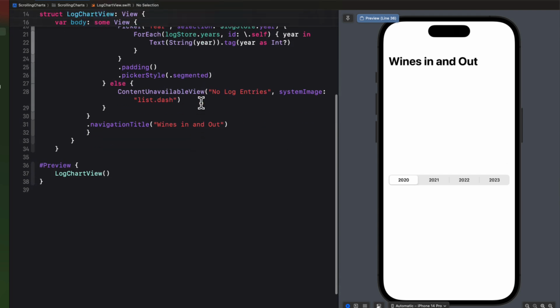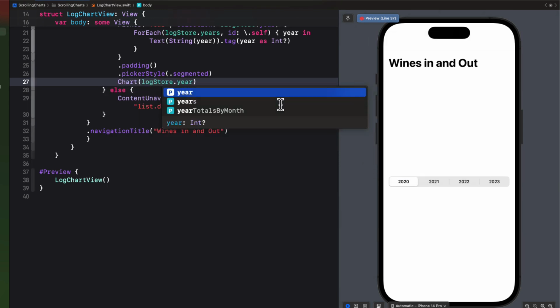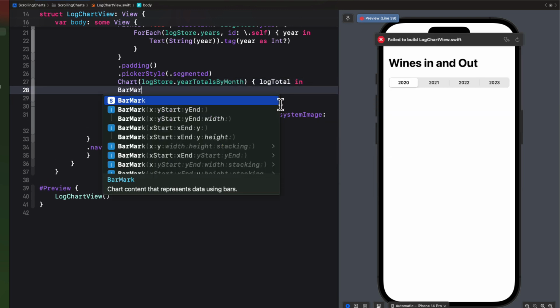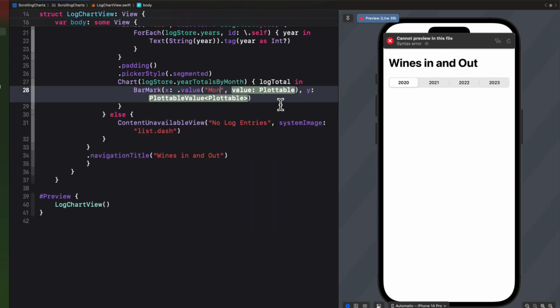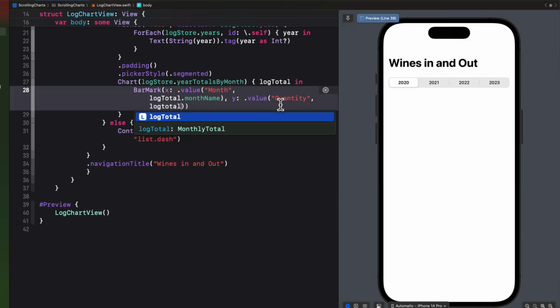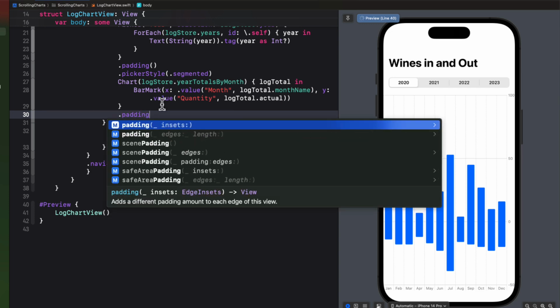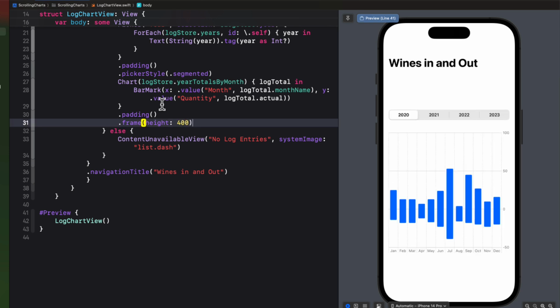The data will be our log store's year total by month, which will give us a log total entry that we can use to create a bar mark. For the bar mark, the X will use the value where the label will be month, but the display will be the computed property's log total month name. The Y value will be the computed actual property, so positive if in and negative if the action is out. Then I'll add some padding, set a frame with a height of 400, and then add a spacer.